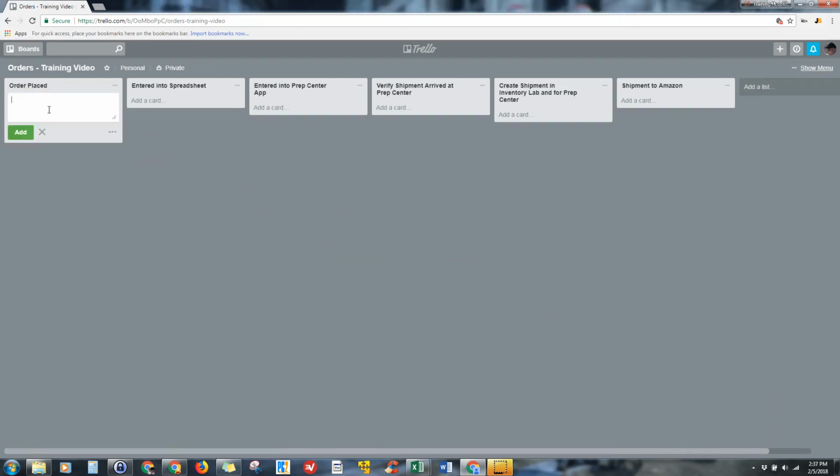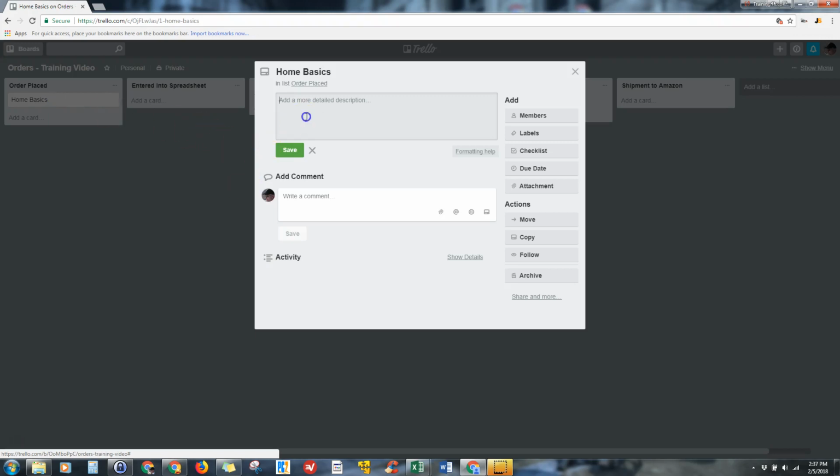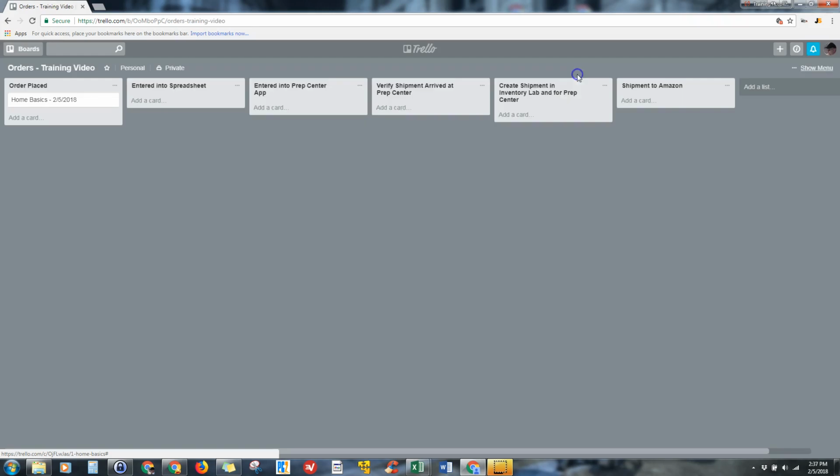We're going to create a new order for Home Basics. Okay, now what we're going to do is add a detailed description. Actually, we're going to go back up to here and put the date on that too. I like being able to see the date of the order right away. Kind of gives me an idea of how things are going when I'm following the process here. Okay, so we'll get that out.